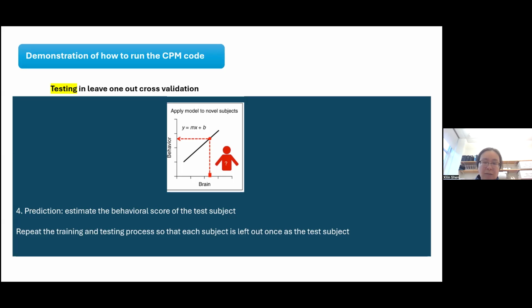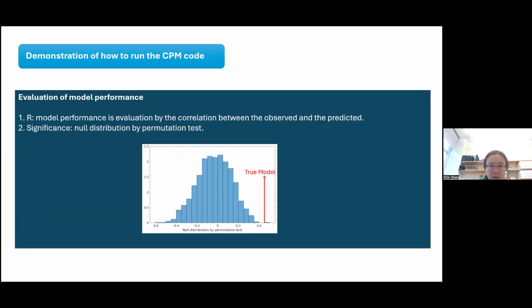So once the leave one out cross-validation is finished, we want to evaluate the performance of the model. Here in the CPM protocol, we evaluate the performance by correlating the predicted value with the observed value. So that's the correlation we will use as the performance statistic.